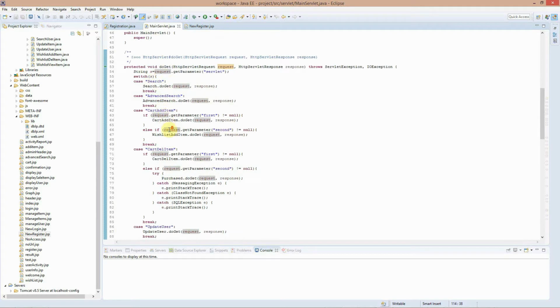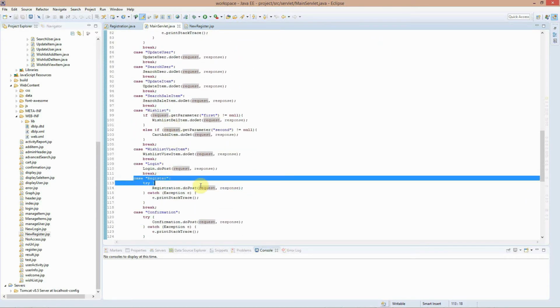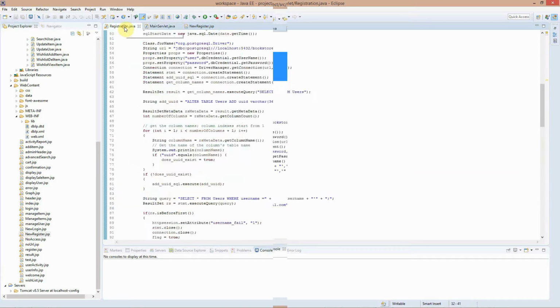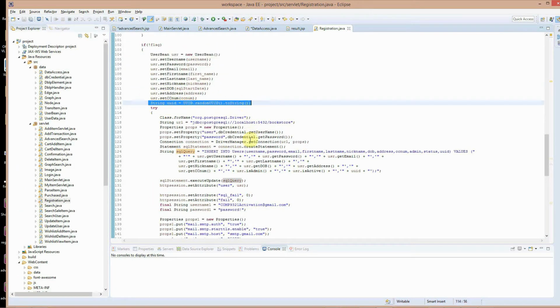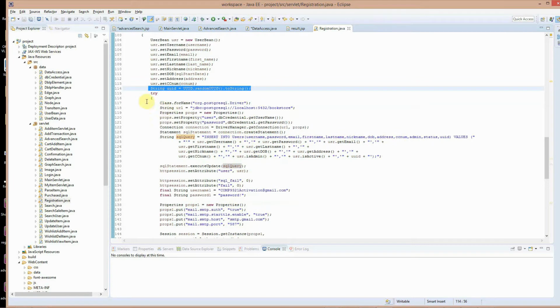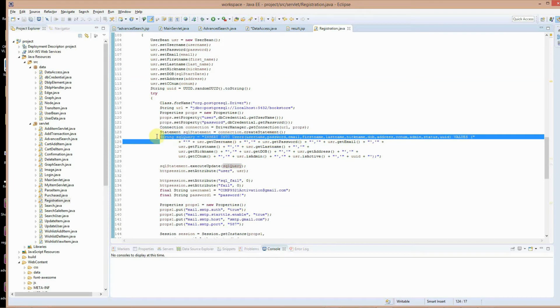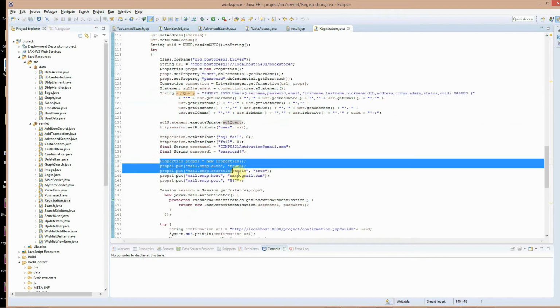Upon receiving the request, the control servlet firstly reads a special parameter to know where the request is coming from. Once it has identified the source, it will then redirect the request to the registration servlet. The registration servlet will read all the parameters as well as generate a UUID. This unique ID is used to identify the user by attaching it to the URL sent in the confirmation email.